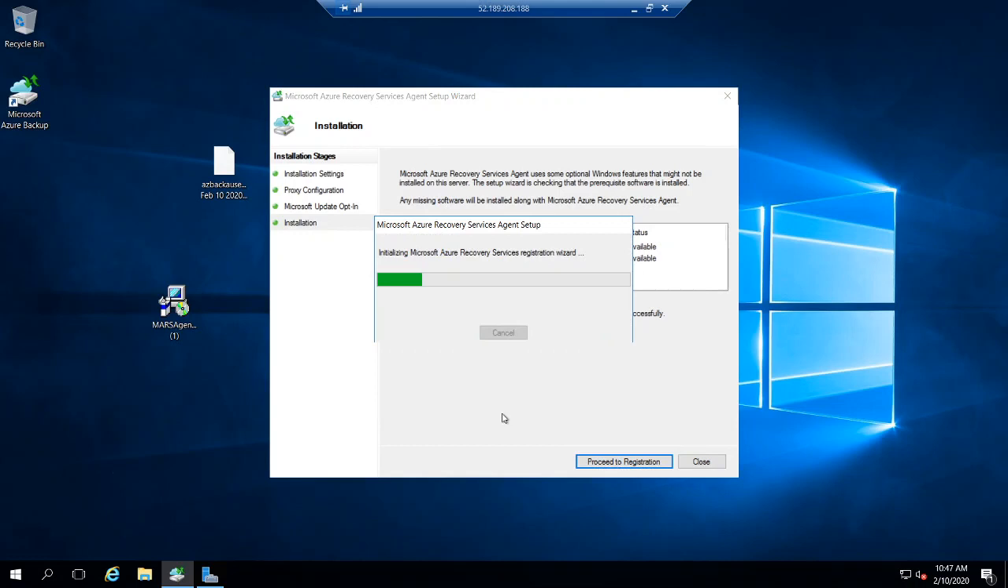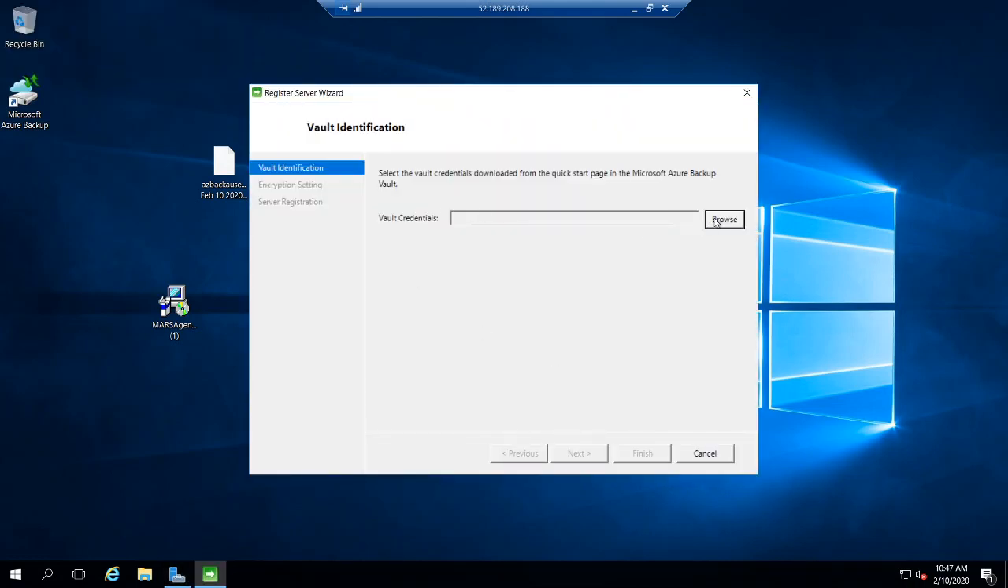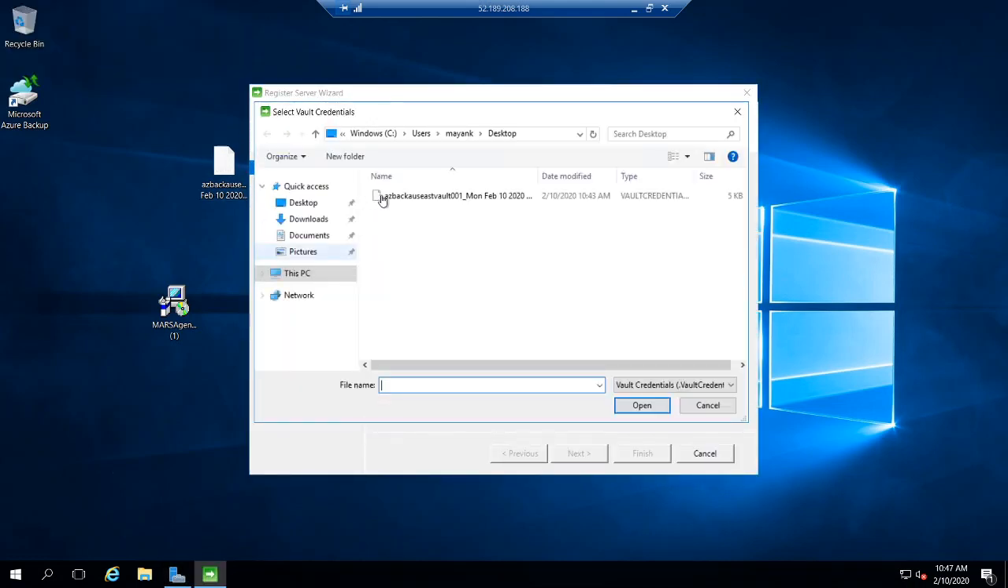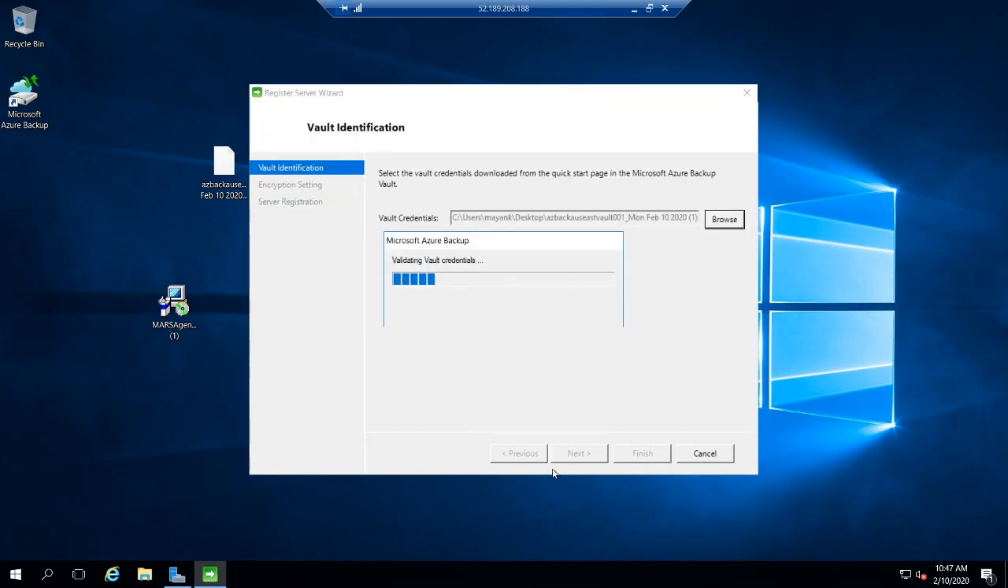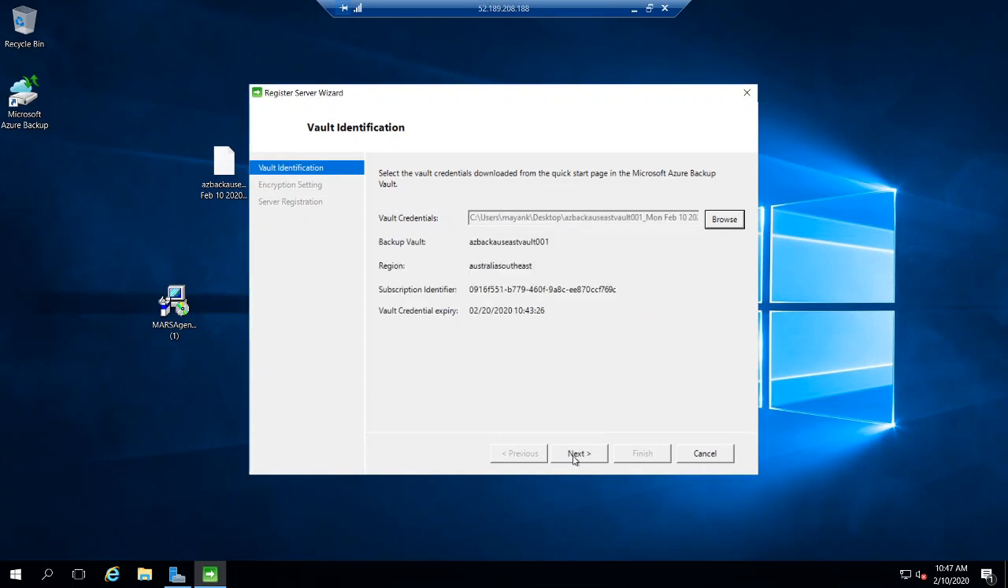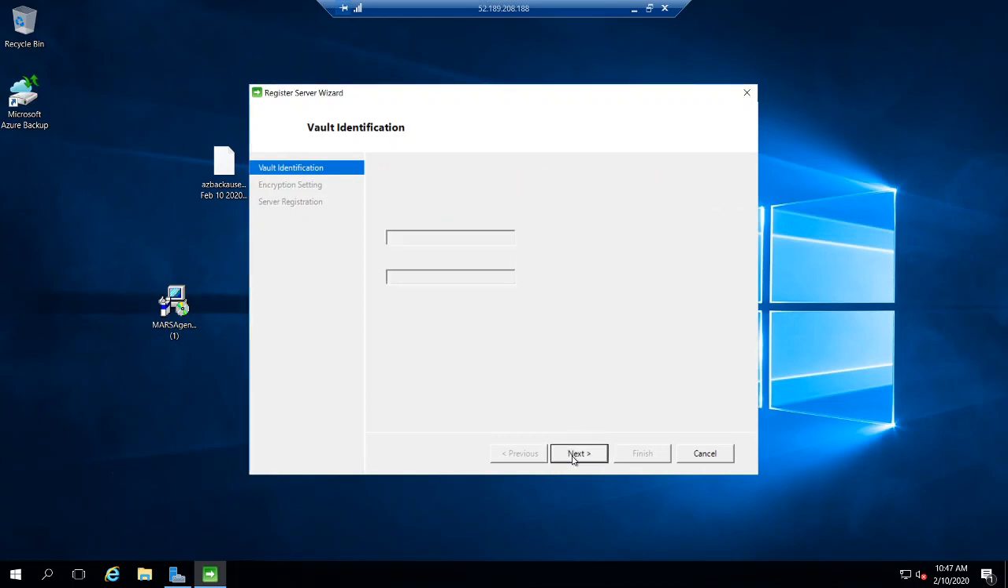And I said yes. Now it's asking me for the vault credentials. So this is where I'll specify this file. This is my file. I'll click open. Now it is validating the credentials. It's pretty intuitive, and it's very easy to implement as well.